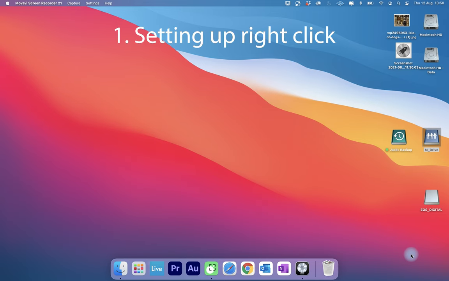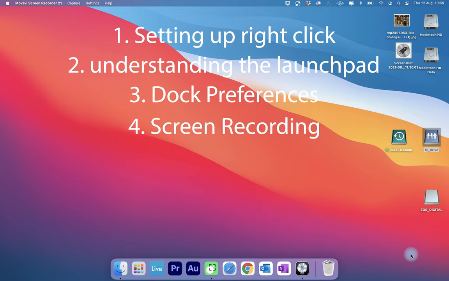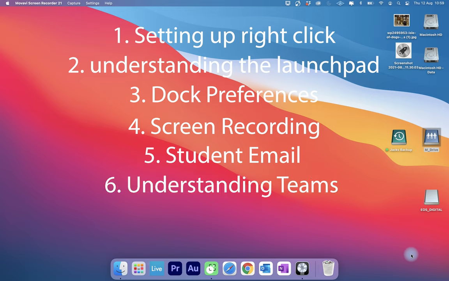1. Setting up the right click on your mouse. 2. Understanding the launch pad. 3. Understanding the dock and dock preferences. 4. Screen recording, how to set up a screen capture session. 5. Using your student email. 6. Understanding Teams. And finally, accessing and understanding the M drive.